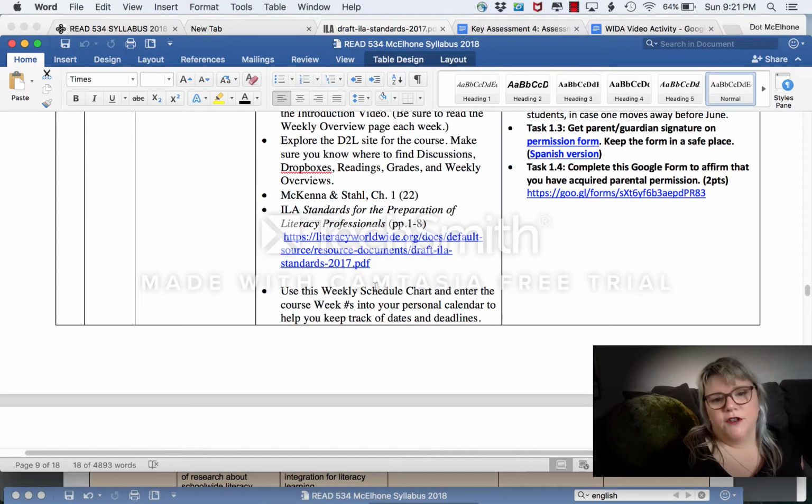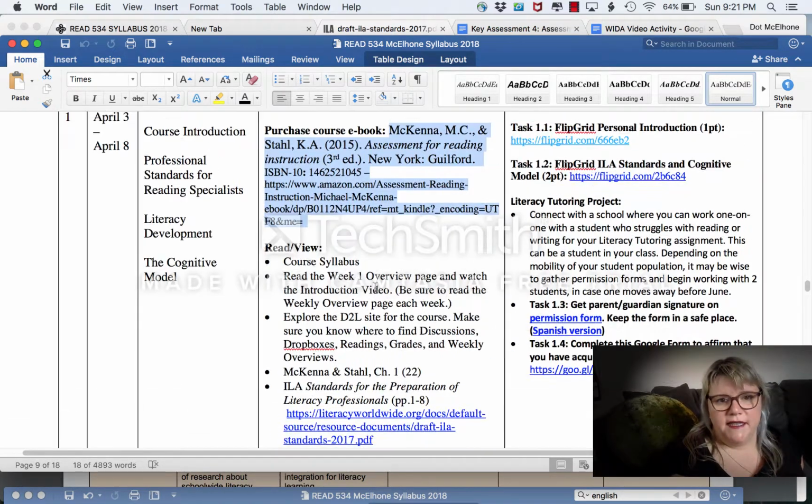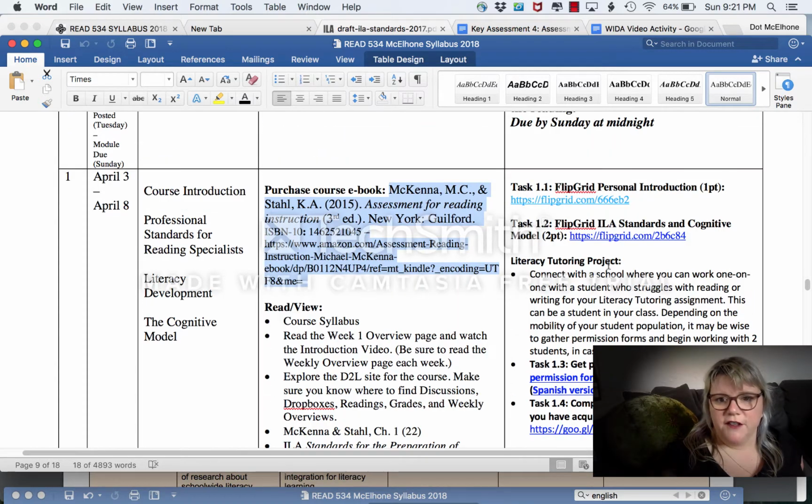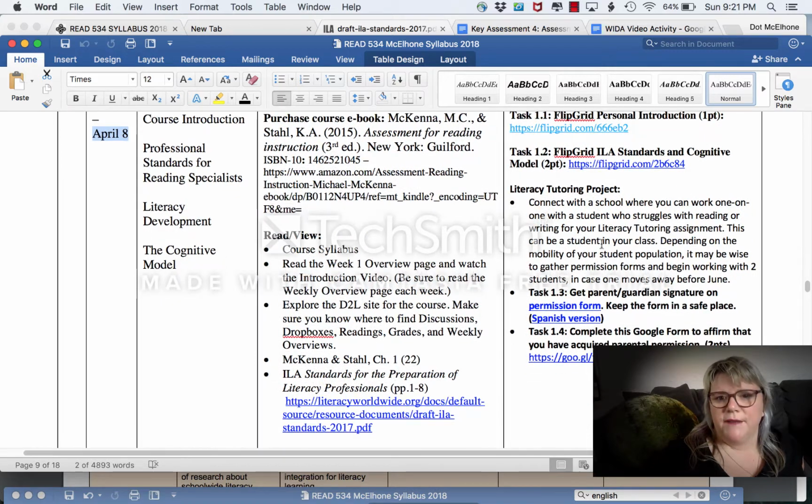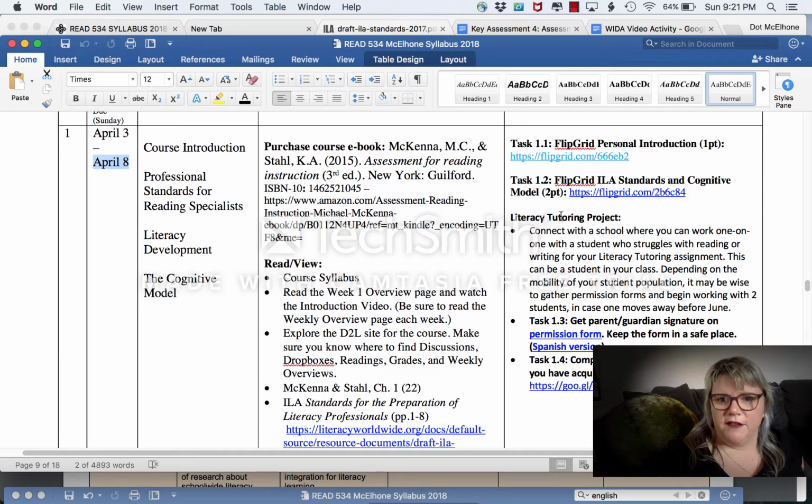Also, I encourage you to put the assignments and the information in your personal calendar so you can keep track. Your tasks for this week that are due on Sunday, April 8th, are to do a Flipgrid personal introduction, to do another little Flipgrid video about the ILA standards and the cognitive model, which you'll read about in chapter 1. Those are 90-second videos. And when you click this link, which I will in a second, it'll give you information about how to do that.